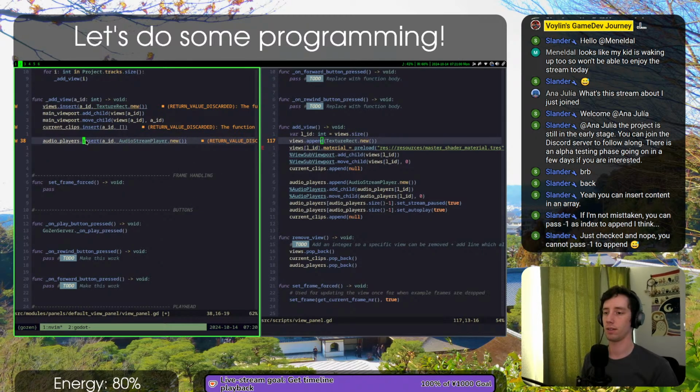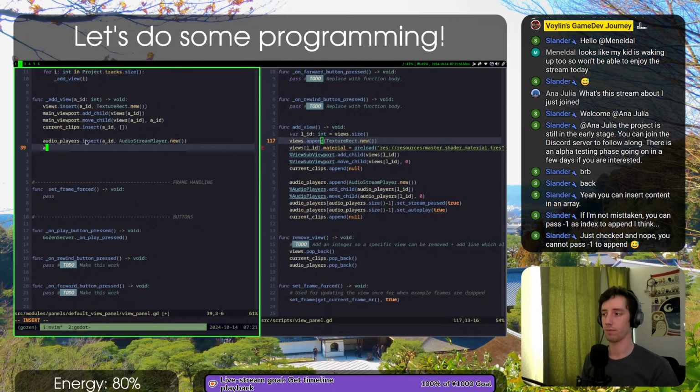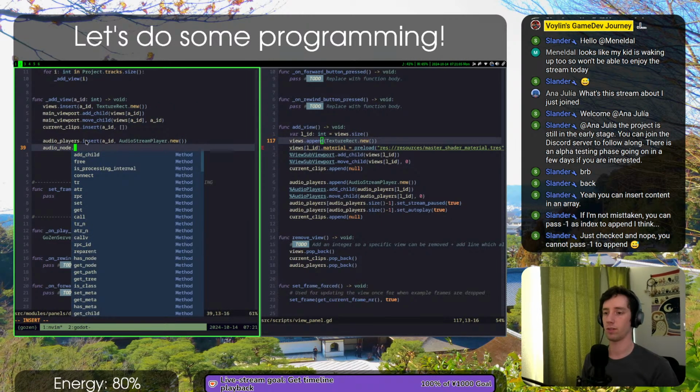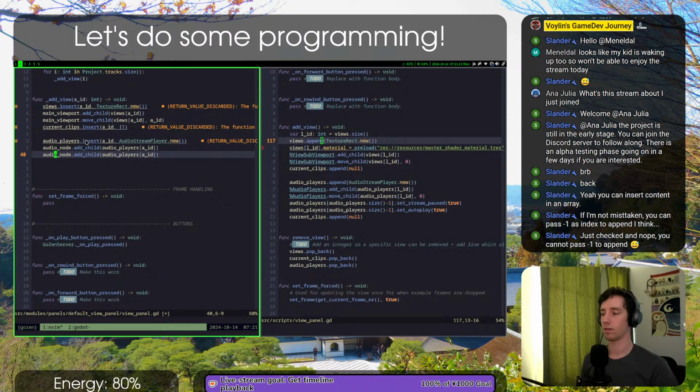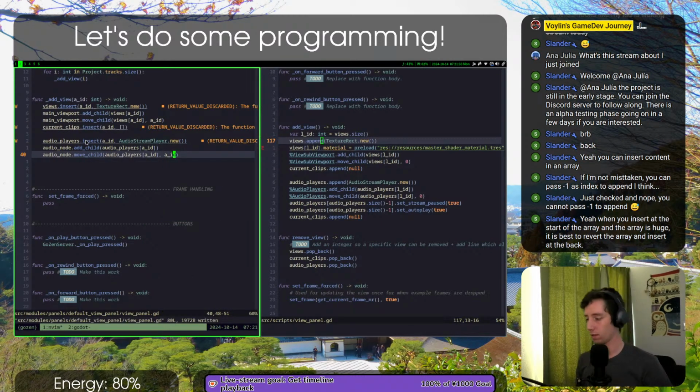Audio players insert, audio note dot add child. And over here we need, yeah, when you insert at the start of an array and the array is used, it's best to reverse the array. Yes, but that was not the problem.